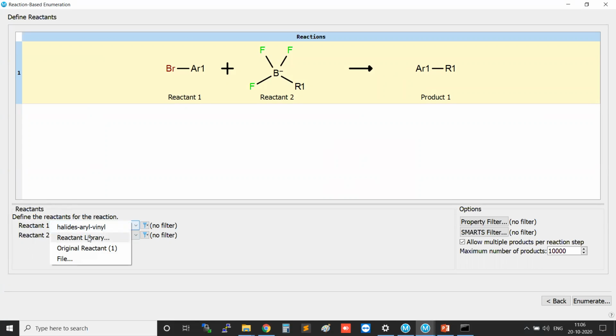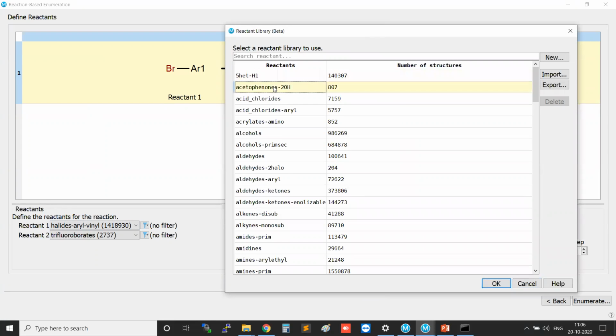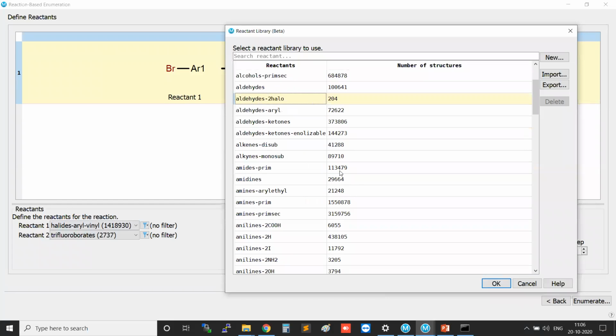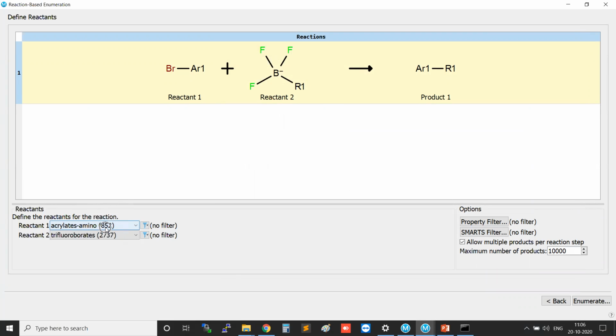If you see, there are various reactant libraries. There are various types of reactant databases available. For example, if you just want to substitute alcohols, you have a huge number of substitutions available. If you look at this aldehyde 2 halo group, you have 204 functional groups available. So based on these reactant libraries of your interest, which are feasible for you to synthesize in your laboratory, you can choose which type of substitutions you want to take further. For example, here I would take acrylate amino type of reactants being substituted at reactant 1. So I just choose that one, and it has around 852 substitutions.